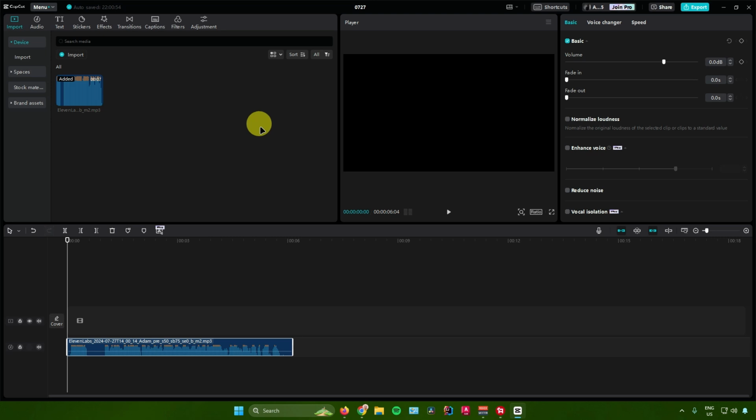So yeah, that's pretty much it on how to use Elevenlabs and then transfer the speech from Elevenlabs to CapCut.